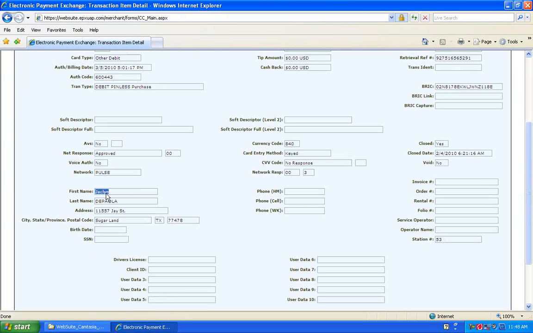card holder information. You'll also notice over here the AVS response. This was no. We also see this card was keyed. The CVV had no response. You also have the network that was processed through.